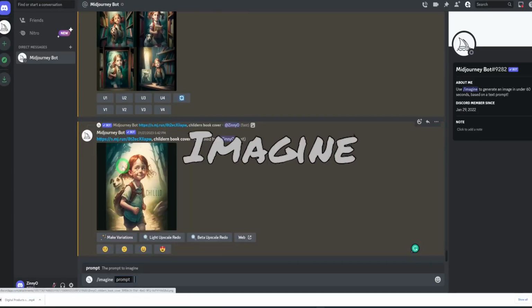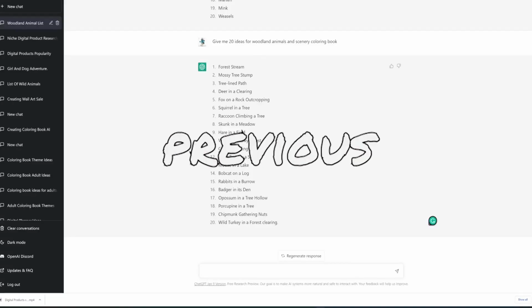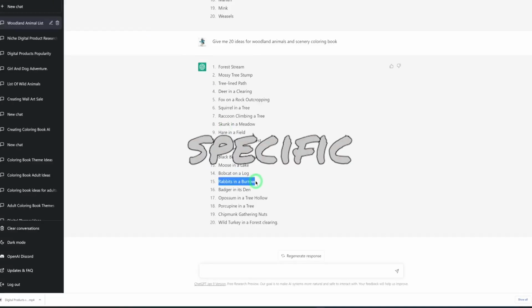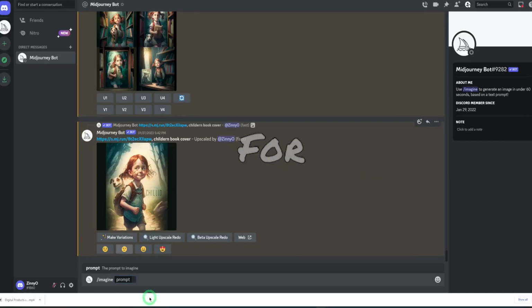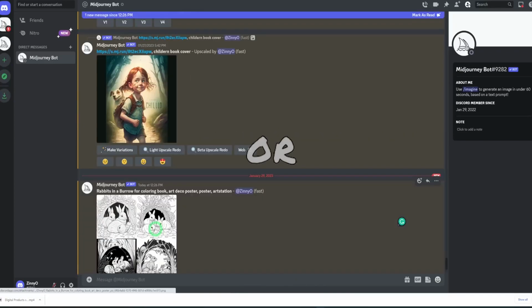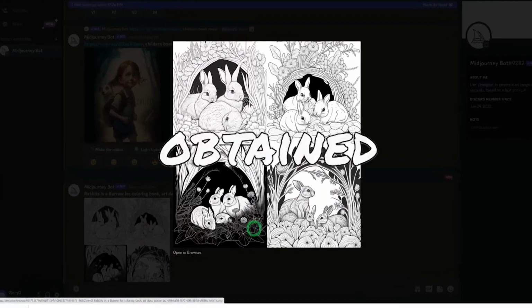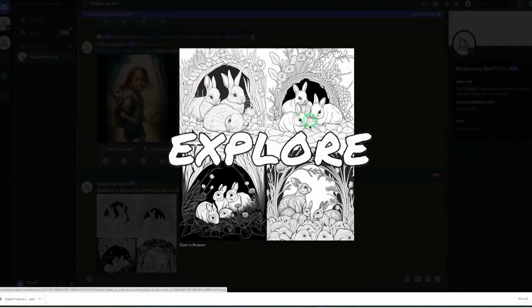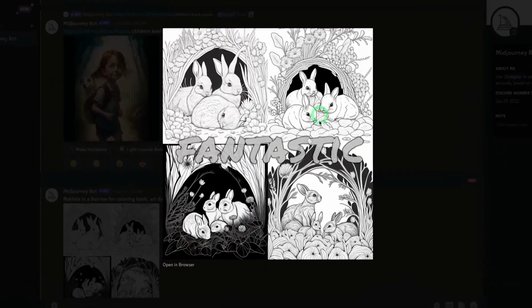The next step is to utilize Midjourney and generate the elements for our coloring book. Let's proceed to Midjourney and follow these steps. First, we enter the Imagine prompt, and based on our previous ideas, we start typing in the specific details we want to generate. For example, we can input descriptions like woodland animal scene or refer back to the ideas we obtained from ChatGPT. As we explore Midjourney, we come across some fantastic options.